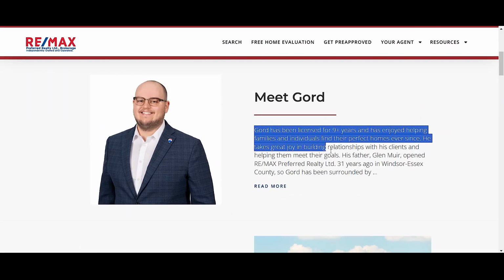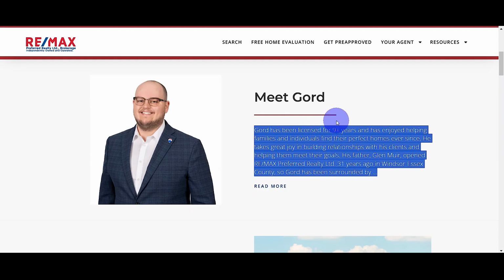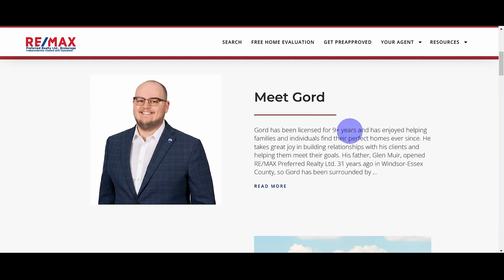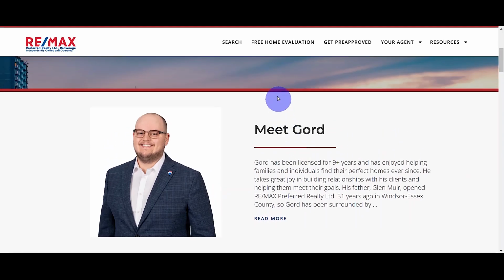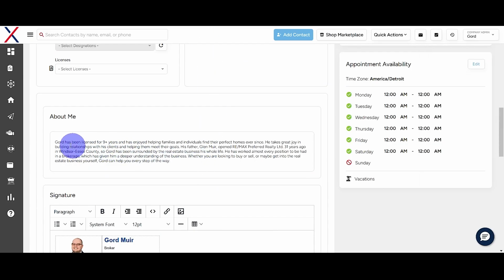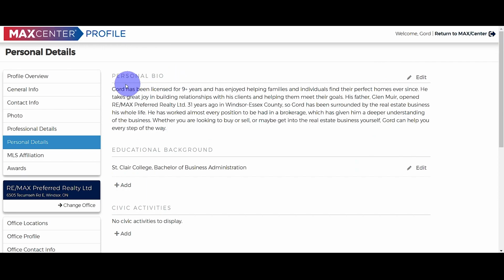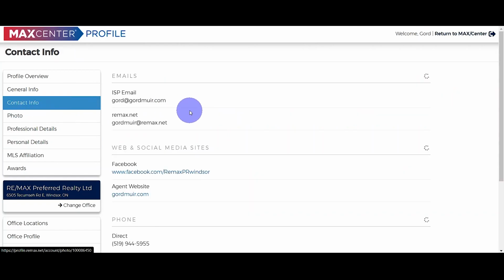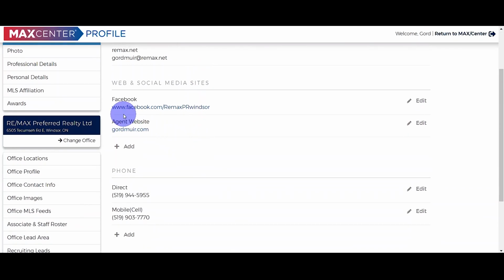If you don't have a bio filled in in Max Center, you probably have some default generic wording there. But if you want to customize it, put a blurb about yourself on your website, that's how you do it. To update the About Me, you're going to have to go to Max Center and update your personal bio. And then while you're in here as well, under your contact info, this is where you can add any social links or websites you have.